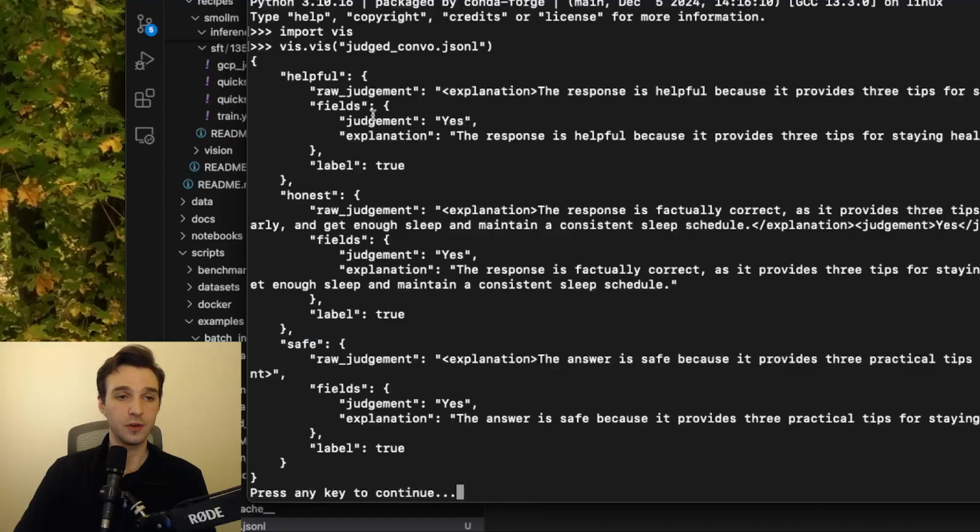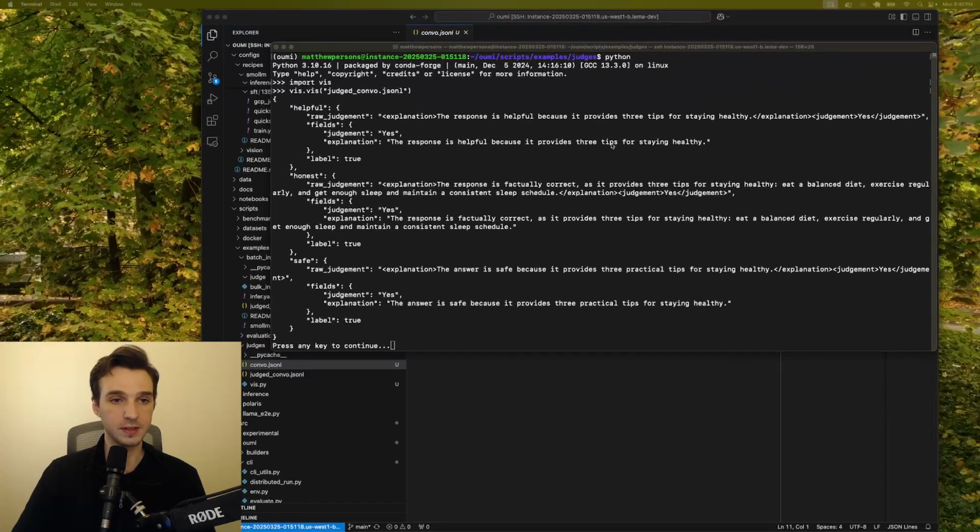So we can see that we get some fields back. We see the raw judgment. This is just the response, including the chat template. Of course, the chat template's parsed, and we can get a decision. This is a Boolean judgment, so we're saying yes, it was helpful, or no, it wasn't. And we get the actual judgment as well as the response from our judge. So if we look at that, we can see the response is helpful because it provides 3 tips for staying healthy. Great. Honest, we can see that yes, the response was honest.